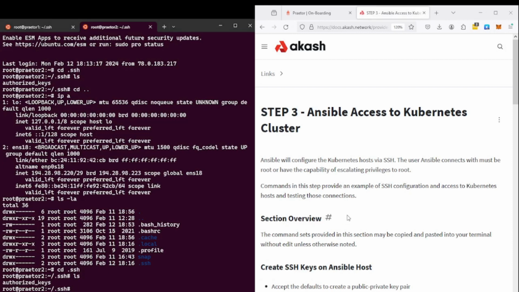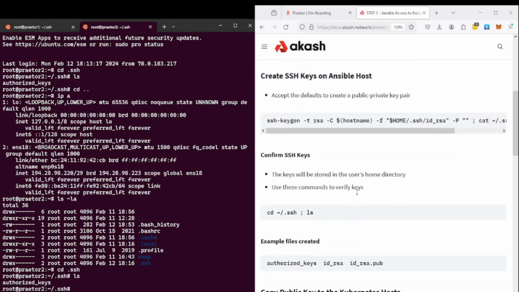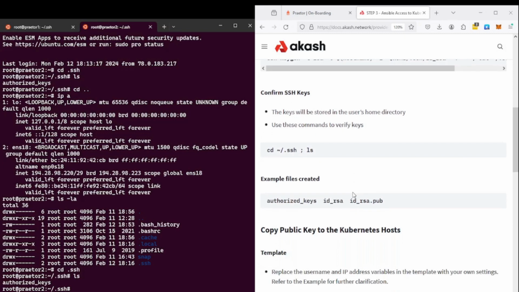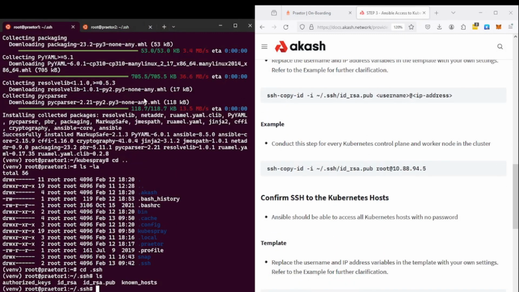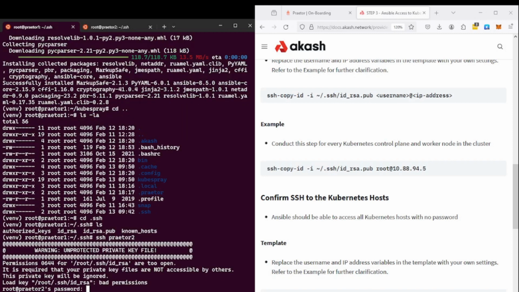In documentation it's explained a little bit different, but the end result is the same. So the point is that if we SSH, if we go to our first machine, the one that will be used for Kubespray, and we want to SSH into the other, in our case Praetor 2.